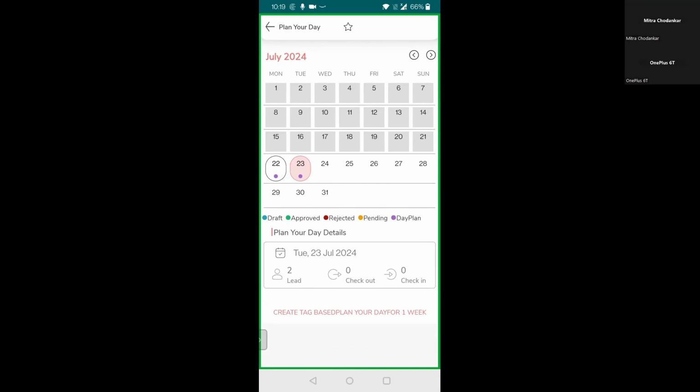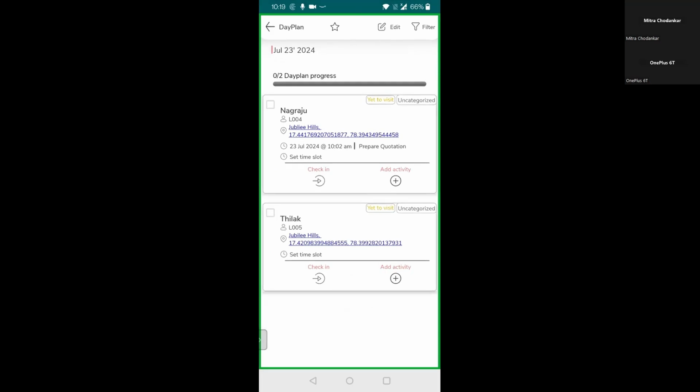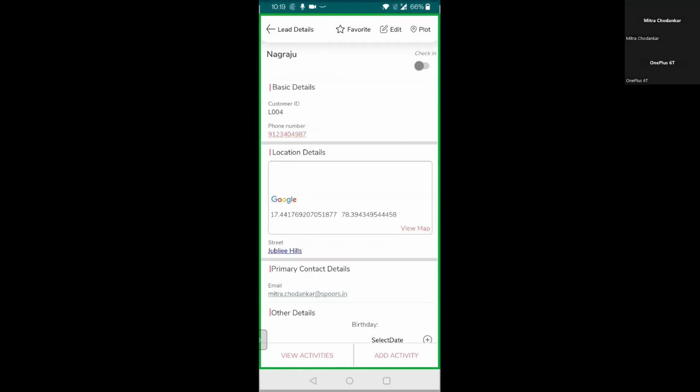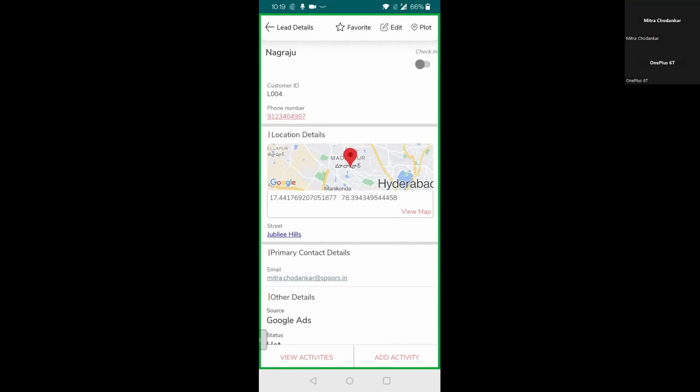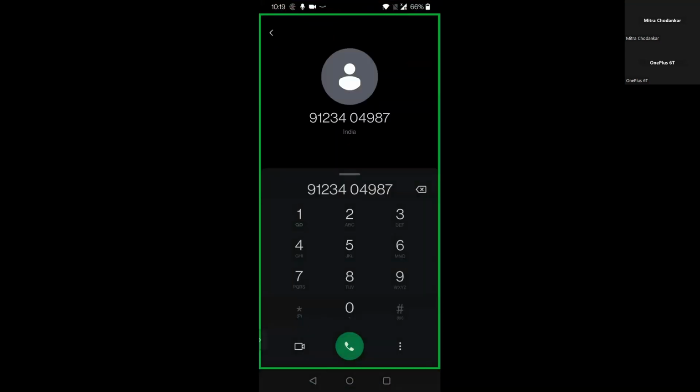I can go to the day plan by clicking on the box at the bottom. So this is my day plan. On top, you can see the progress bar, and at the bottom, we have the two leads. Now, assume that I am visiting Mr. Nagaraj first. For that, I would want to see his details. So I'll click on the card and it will show me all the details associated with Mr. Nagaraj, like his customer ID, his phone number. Now, if I want to call him, I'll just click on his phone number and it will take me to the dial pad, allowing me to call him easily.